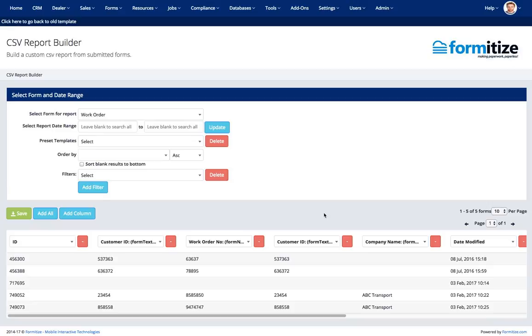Okay, so that's the CSV Report Builder. I hope you use it because there's just so much value available to you there.